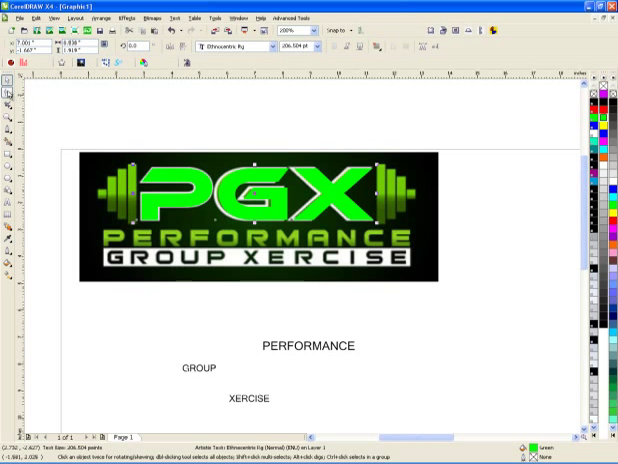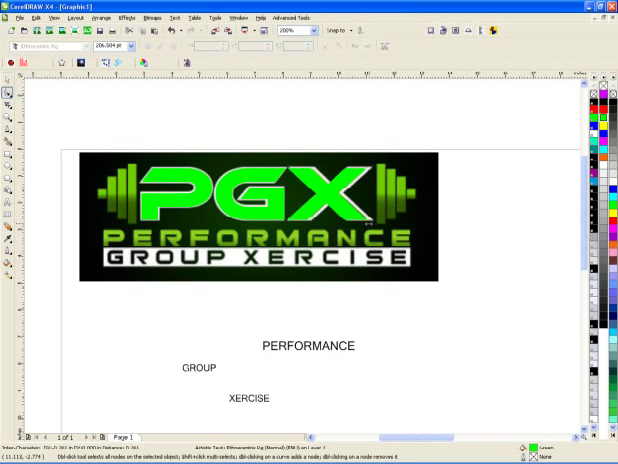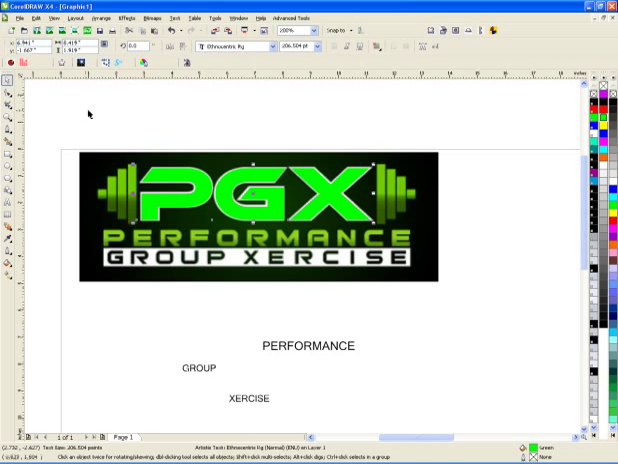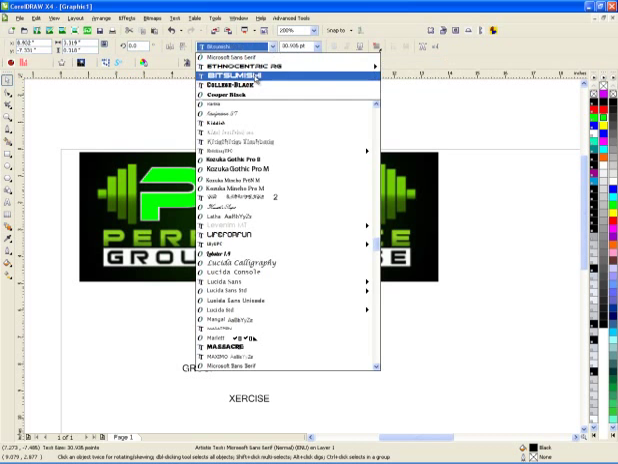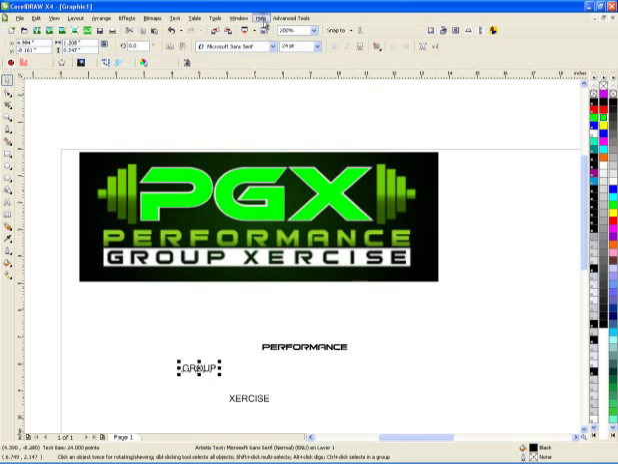What you can do is kern a little bit by taking the shape tool and bringing things in or out. So I can move that there, and I can take this one and move it this way a little bit. Alrighty, that looks good. And the performance is this one, the group, what is that font?